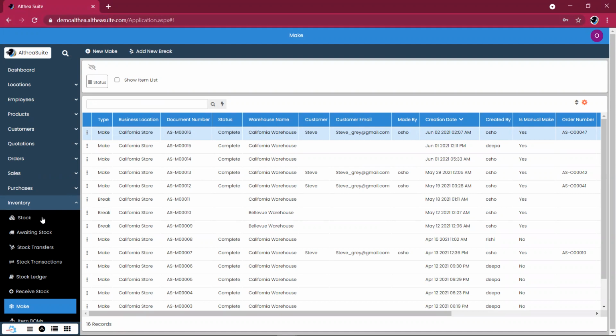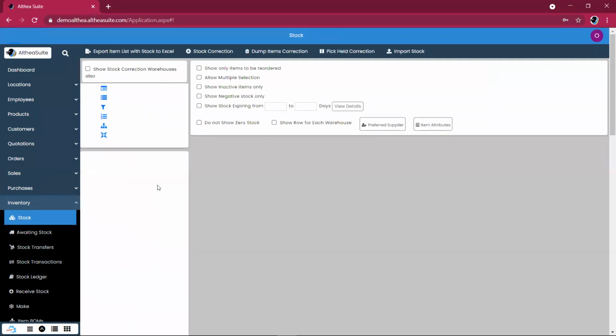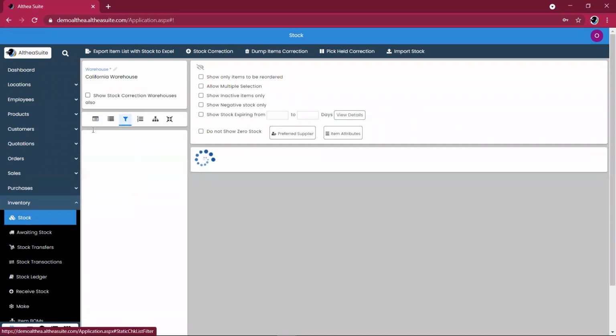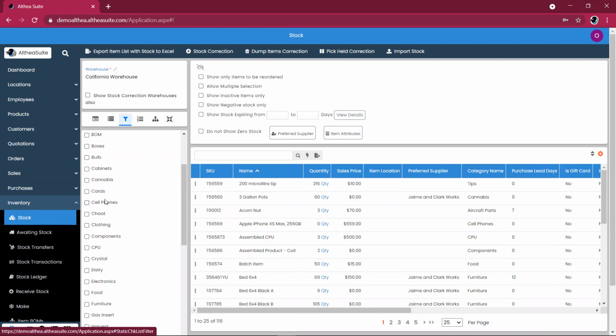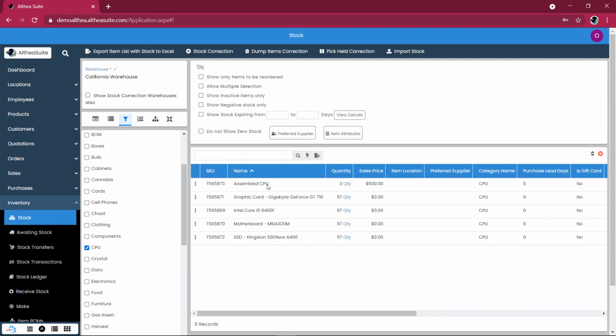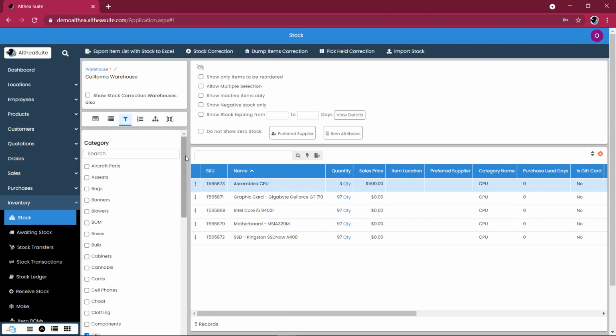If I head back to my stock module again, let's see what happened to our warehouse stock for the respective raw materials and the manufactured product. If we navigate to our product category, we will see that 3 quantities of assembled CPU have been manufactured, and 3 quantities each have been reduced from all of our raw materials or components. So essentially, this is what happens when we execute a manufacturing request.